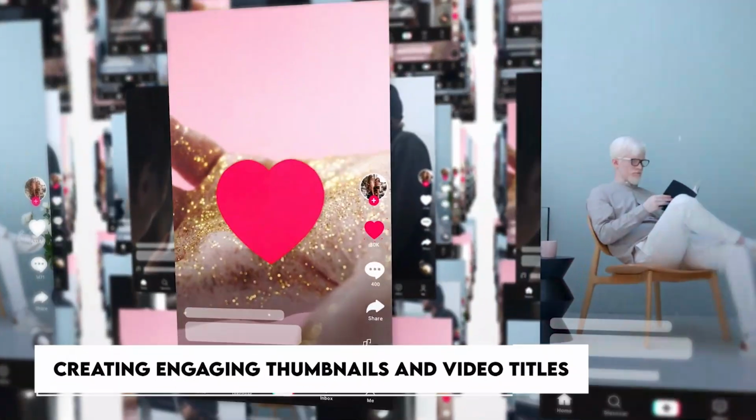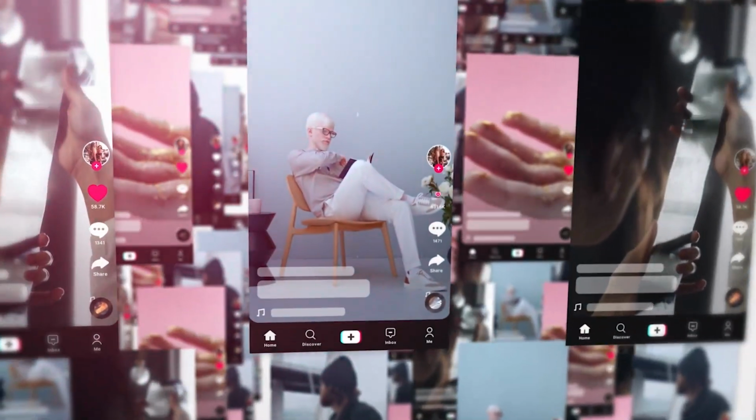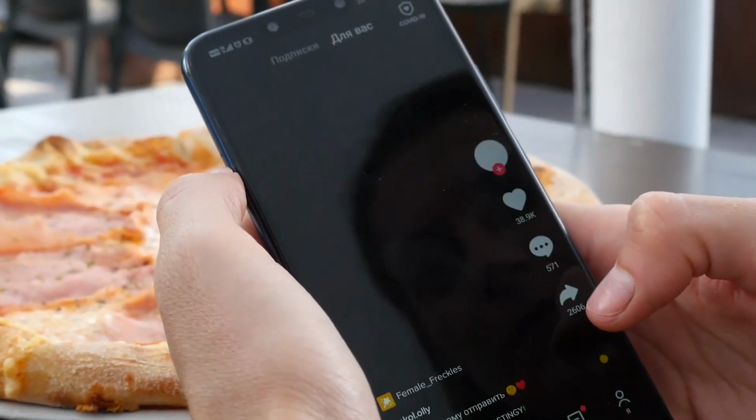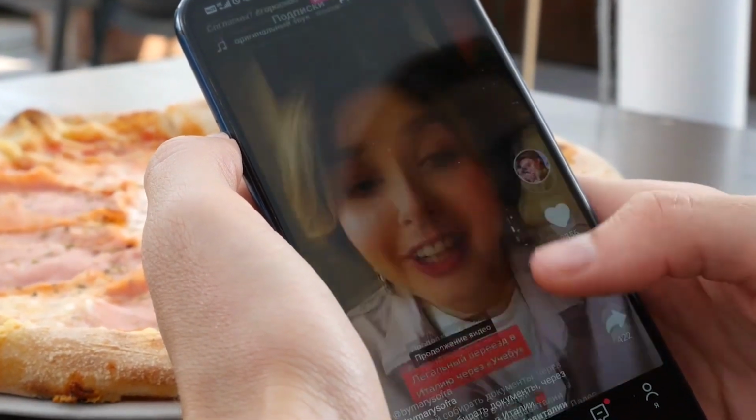Creating engaging thumbnails and video titles. First impressions matter. Craft eye-catching thumbnails that reflect your video content. Use clear, concise, and keyword-rich titles that pique viewers' curiosity and encourage clicks. Consider using emojis and numbers strategically to make your title stand out.